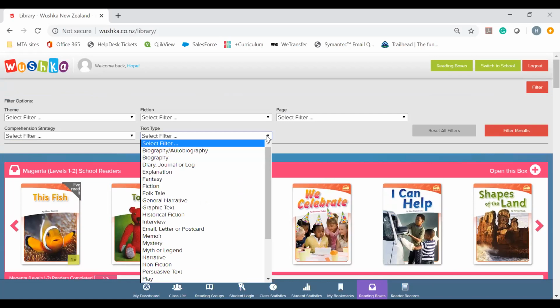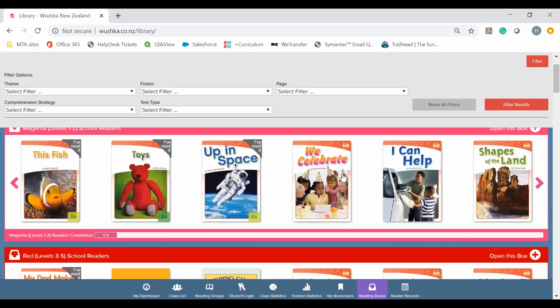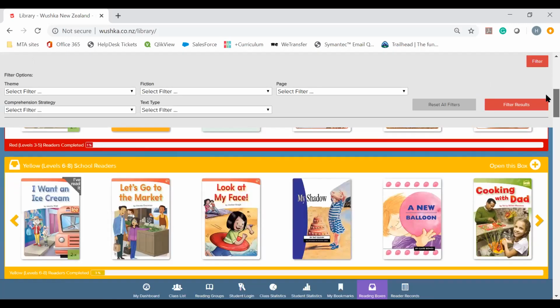So you've also got your text type as well. So you might want to be focusing on a certain type of text, and you'll be able to go through and filter through those, such as poetry, persuasive text, and so on. I'm going to open up a book now.